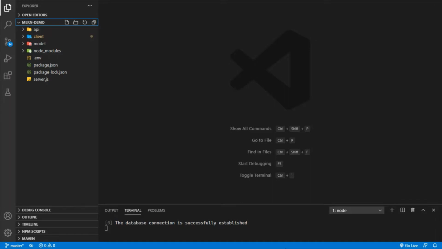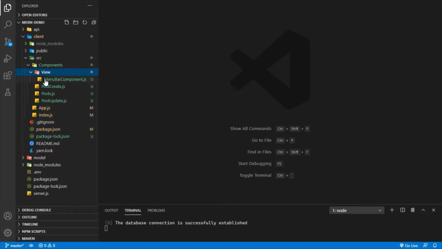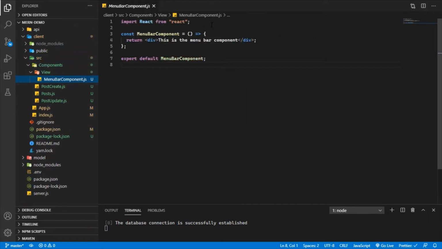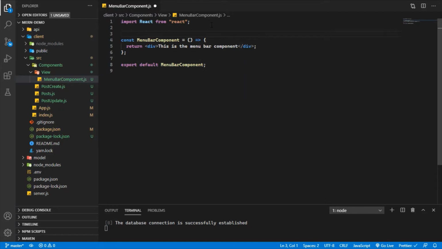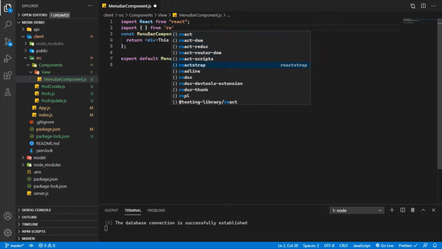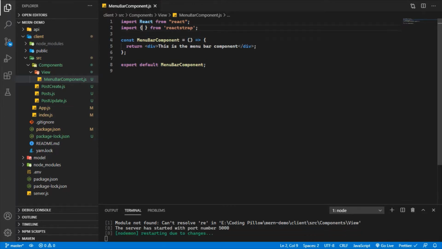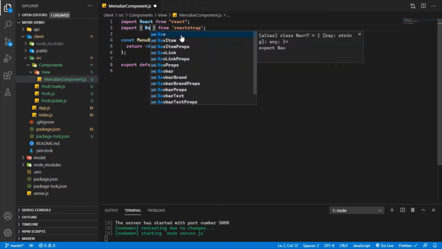As you can see, we are in the project folder. Let me select the menu bar component. It is in the view folder, in the menu bar component. First of all, we are going to add a few predefined components from React Strap. If you are familiar with Bootstrap, this will be easy for you. Otherwise, let's just see what we have to do.